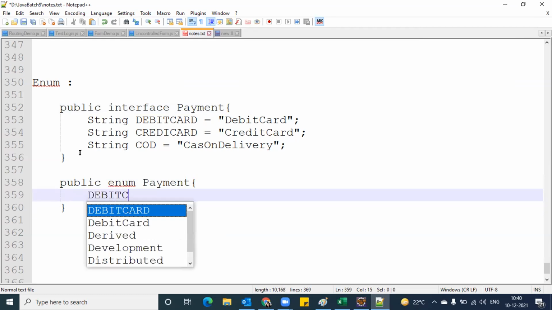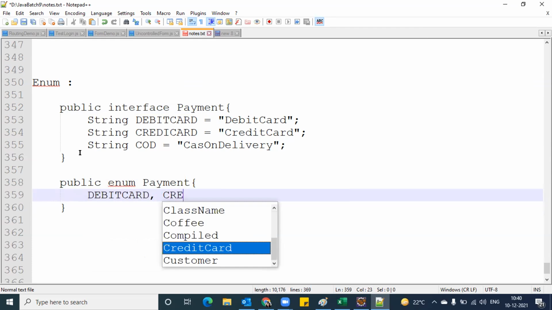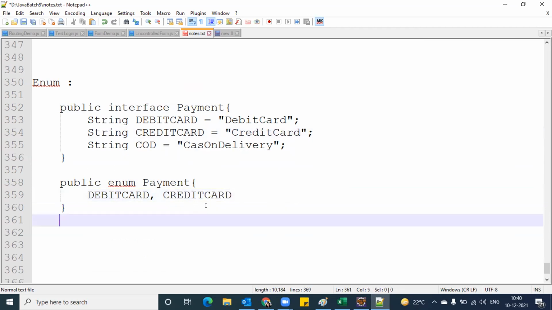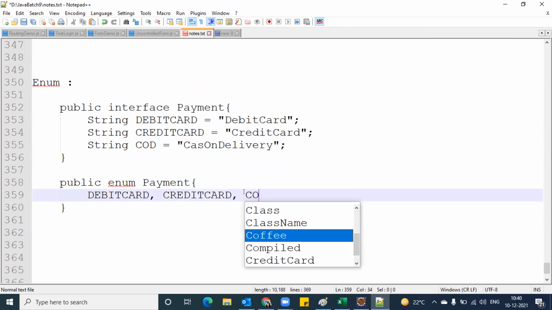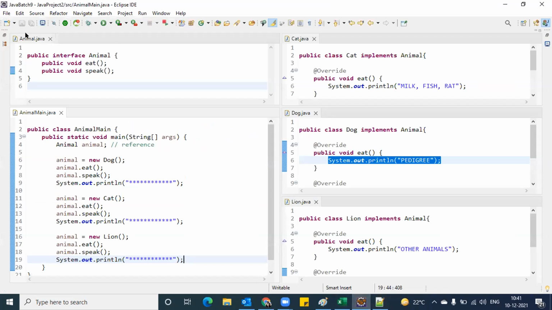And in this enum, we are not going to specify any string type of data. We are just going to specify debit card, credit card, and COD. So now here I have not used any string data to represent payment. I am representing a payment, so I am using Payment. Is this clear, everyone? So let's now see how to implement it in our application.